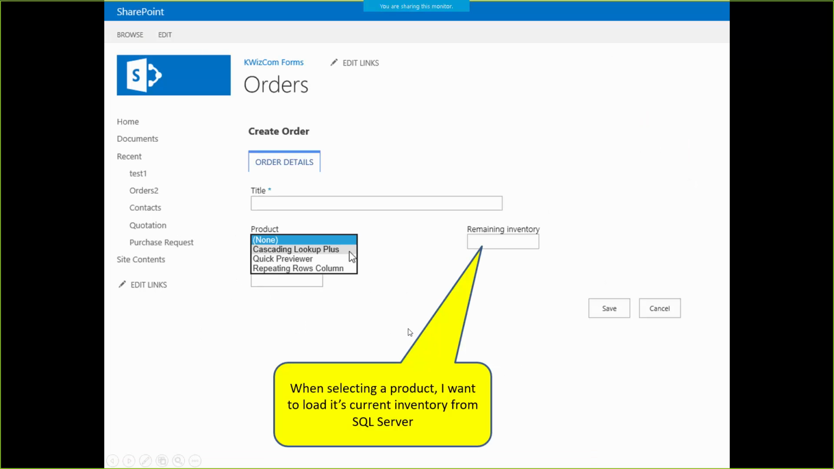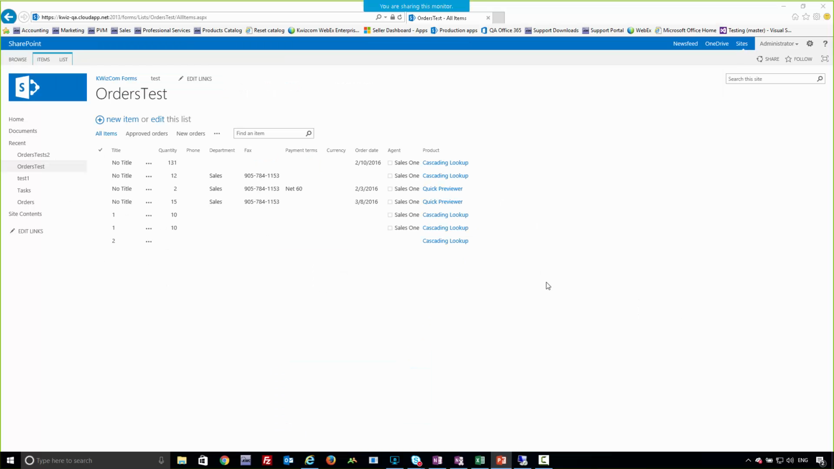I have this order form, and I have this product drop down, and whenever I select a product, I would like to see the remaining inventory in this field, and the remaining inventory is located in a SQL Server database. So I want this remaining inventory to be refreshed every time I select a product with that product's remaining inventory from SQL. So let's do it.